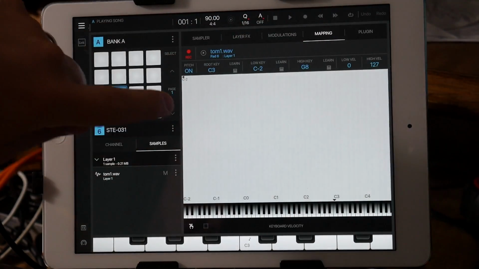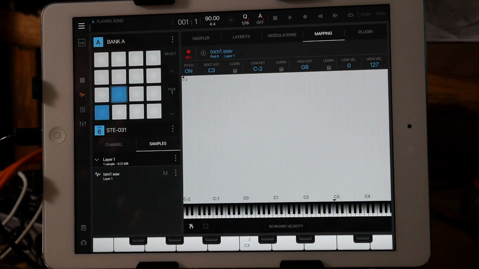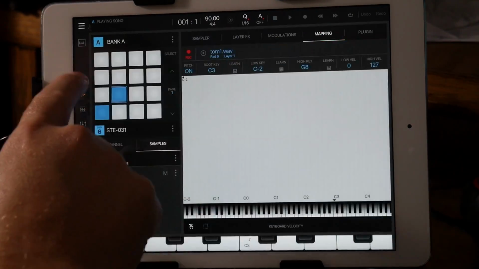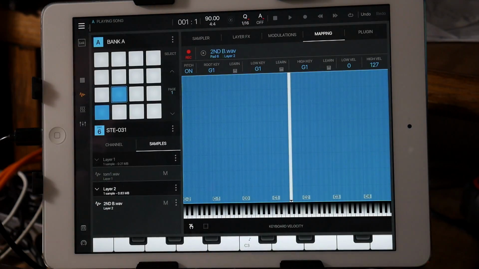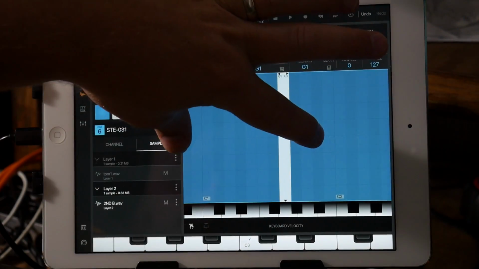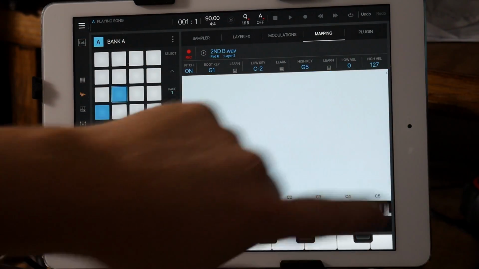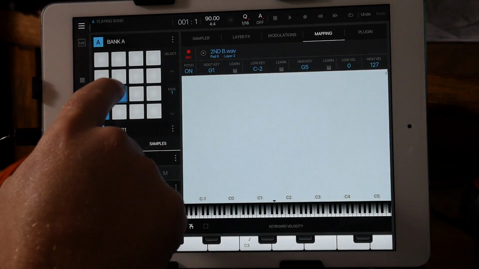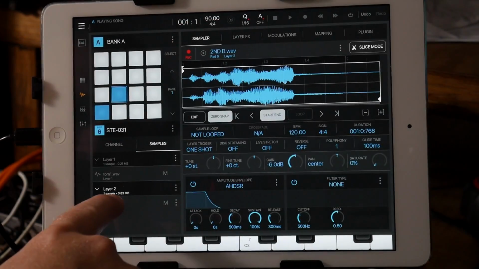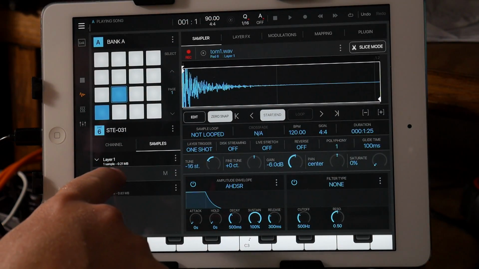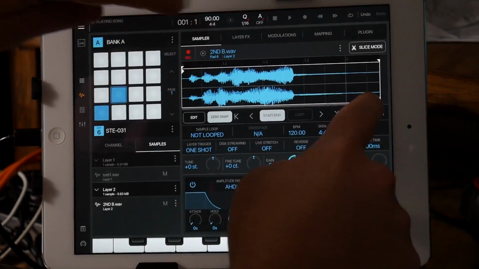If you want to do multiple samples, we go over here to the mapping. It's the easiest way I found to do it. Go over here to the mapping section, and then I can drag in a different sample. Okay, now you can see that I have 2 samples, and then I can easily drag that across. So now I have 2 samples on that one pad. Whenever I'm in the sampler section, whichever one I have selected is the one I would be editing.